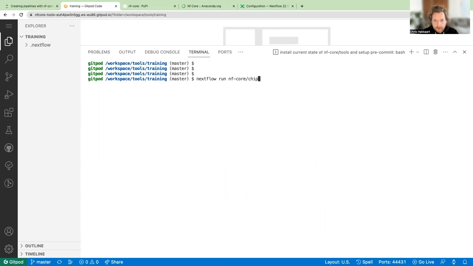And for simplicity, I'm just going to go for the chipseq pipeline again. Actually, no, I won't. Let's go for something different. Let's go for, what's a good one that won't be too big. I think RNA-seq is quite popular, so let's look at that. So Nextflow run, RNA-seq, so this is a different pipeline. I haven't pulled it. This wasn't listed when I used NF Core list.